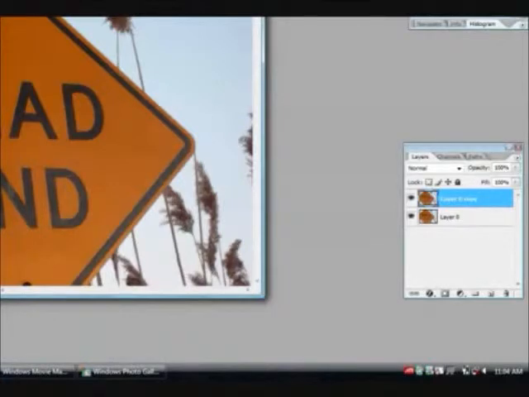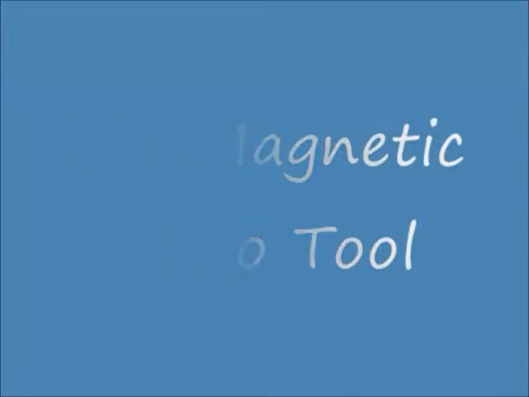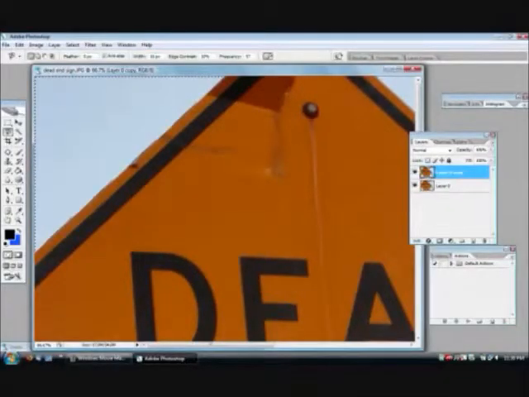Now we want to use the magnetic lasso tool for selecting a specific area of an image. As you move your mouse, the magnets will attach to places where two different colors meet. In this example, I want to select the sky next to the image. I will select the magnetic lasso tool and drag my mouse along the edges of what I want to be selected. The magnets cling to where the edge of the sign meets the blue sky.